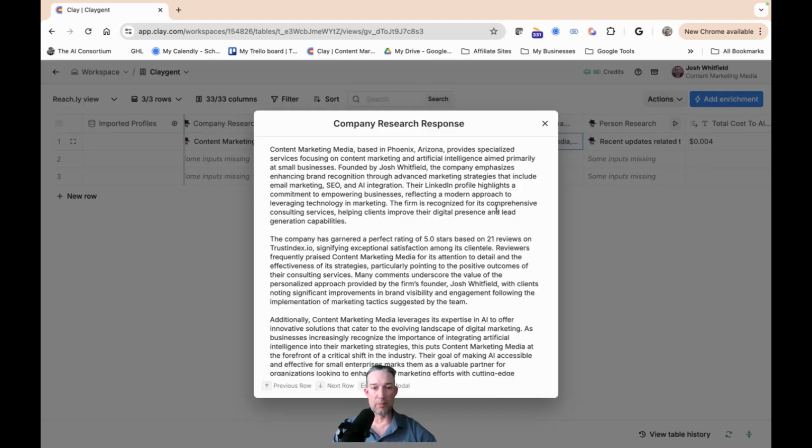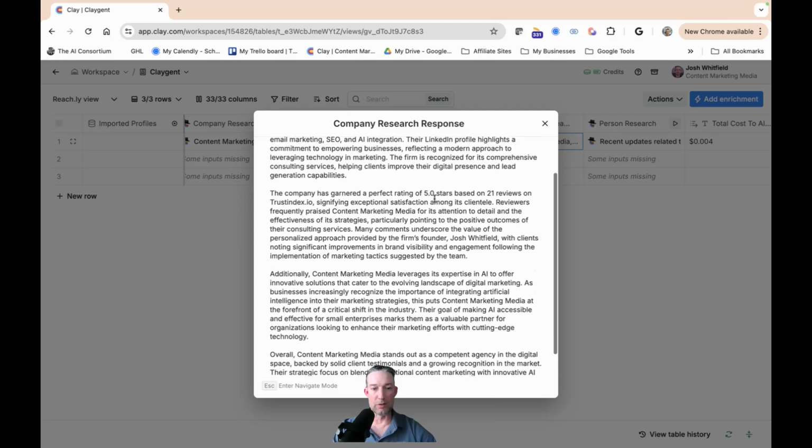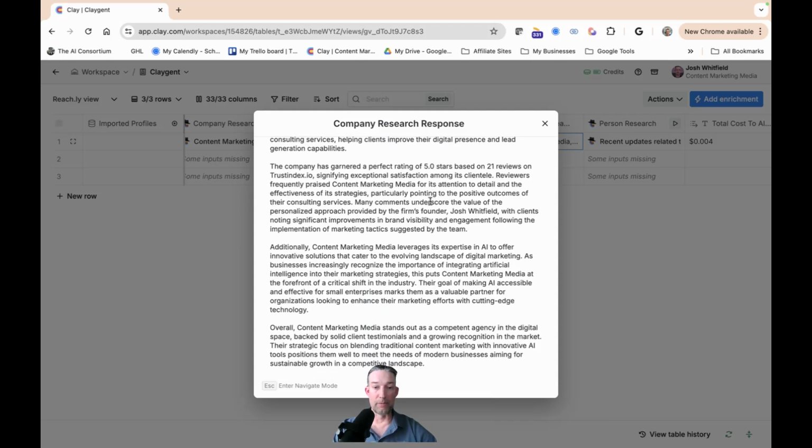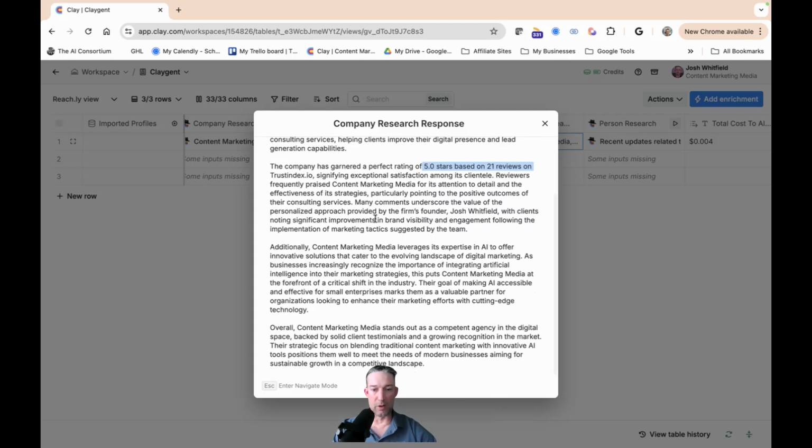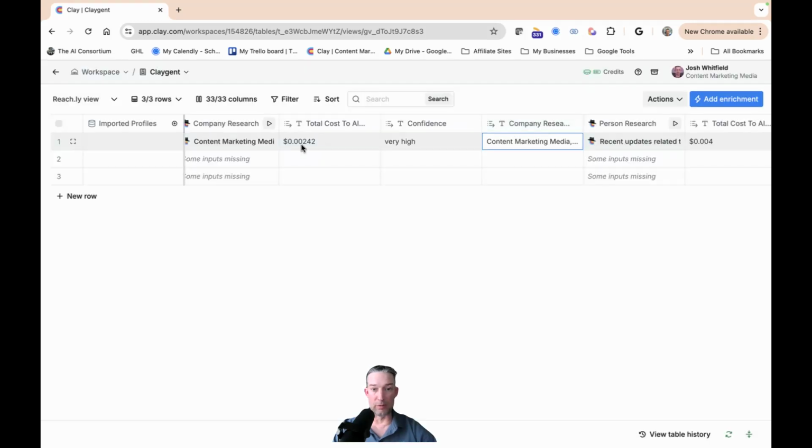So let's look. Remember the prompt, 2 searches, and let's see what it tells us. Content Marketing Media is based in Phoenix, Arizona. It's founded by Josh Whitfield. They do email marketing, SEO, and AI integrations. All of this is 100% accurate. It is extremely detailed. It even tells you my Google reviews. It's going as far as talking about the different services we offer. So highly accurate, well worth the 2 tenths of a cent.